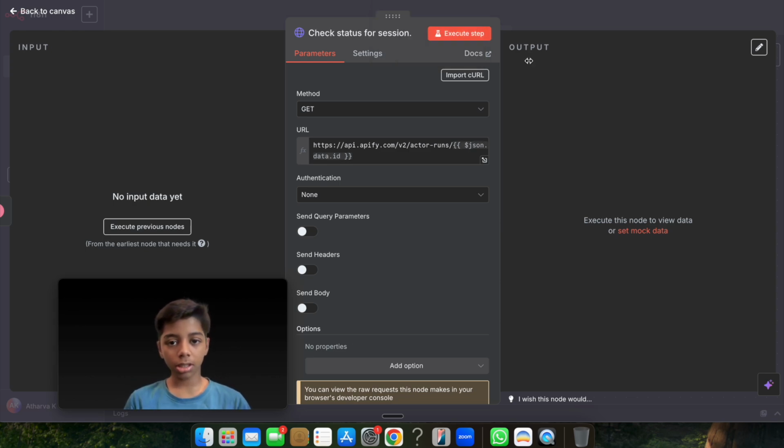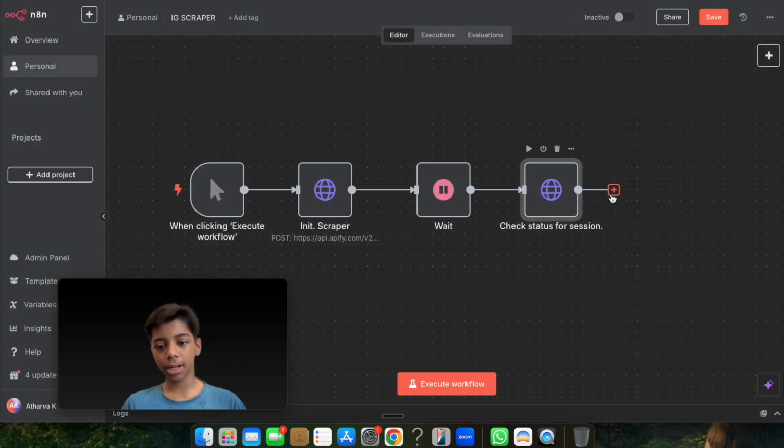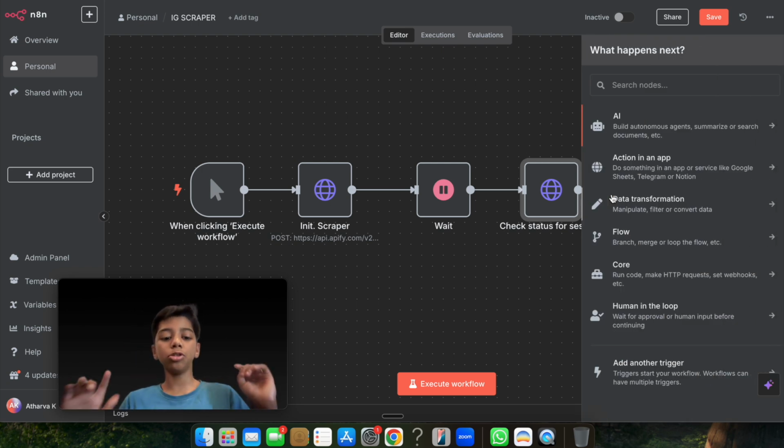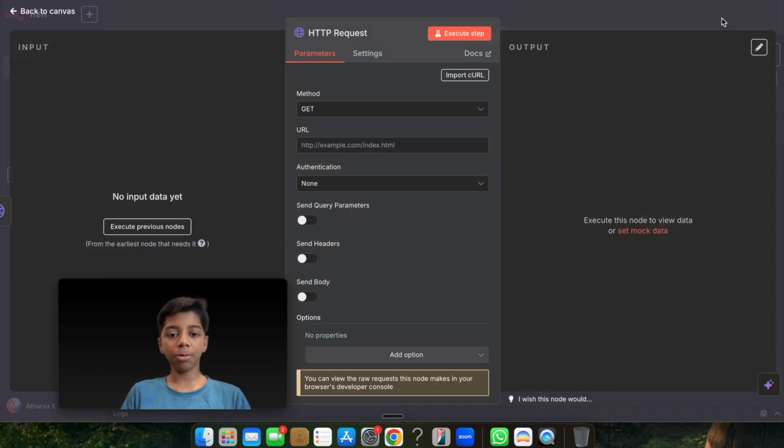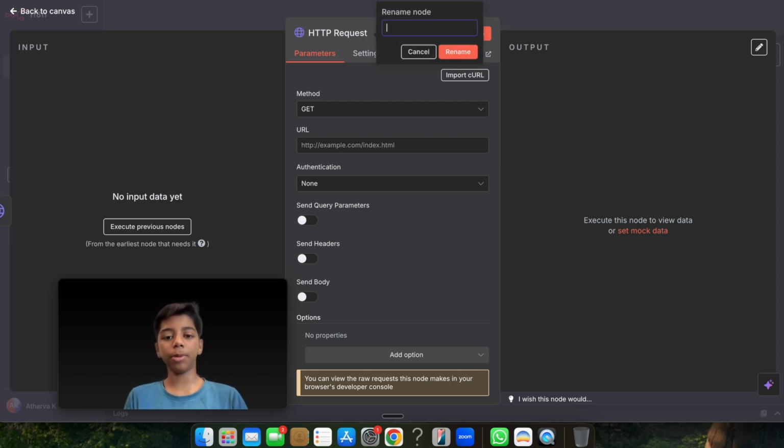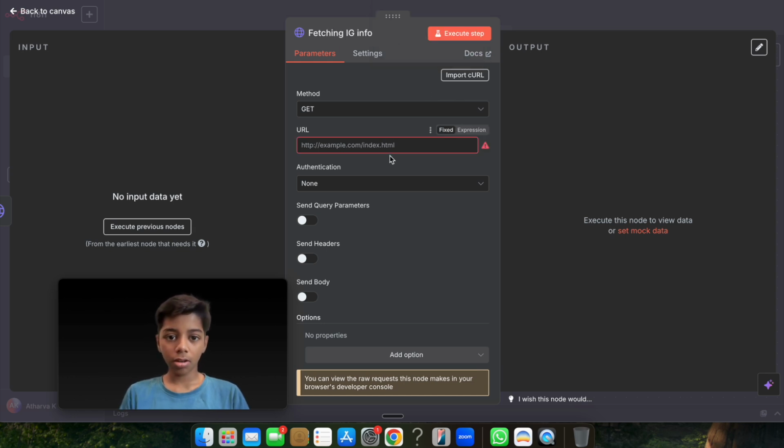Yeah, so it will check the status for the session which is happening right now. Now what we need to do is, this is going to be another important part. Again, in HTTP request itself, I know we're doing a lot of HTTP requests. It will feel tough at first, but then it's very easy as they have made it. Name this as fetching IG info, right? Once you do that, we're going to give in other URL and parameters and stuff.